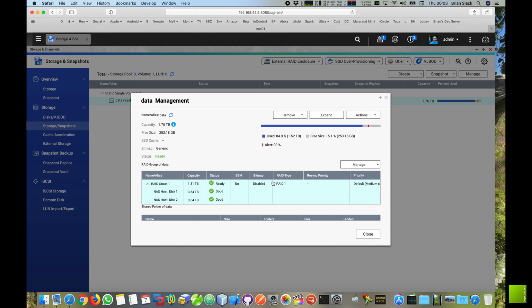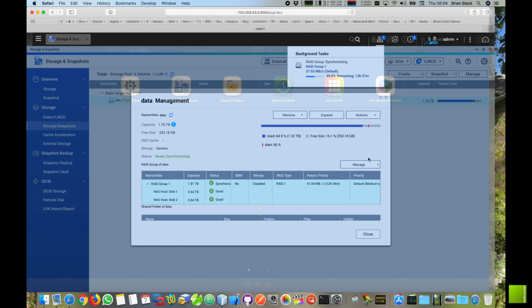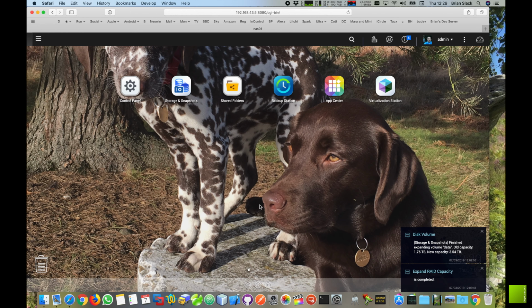This is probably going to take another 8-10 hours, all depending on how fast your disks are and how much memory you've got in the machine. But this 49.8 is the 1.76 that's already been mirrored, and the remaining is the rest that needs to be done. And again, this one said 13 hours, but in reality it was probably closer to 8.